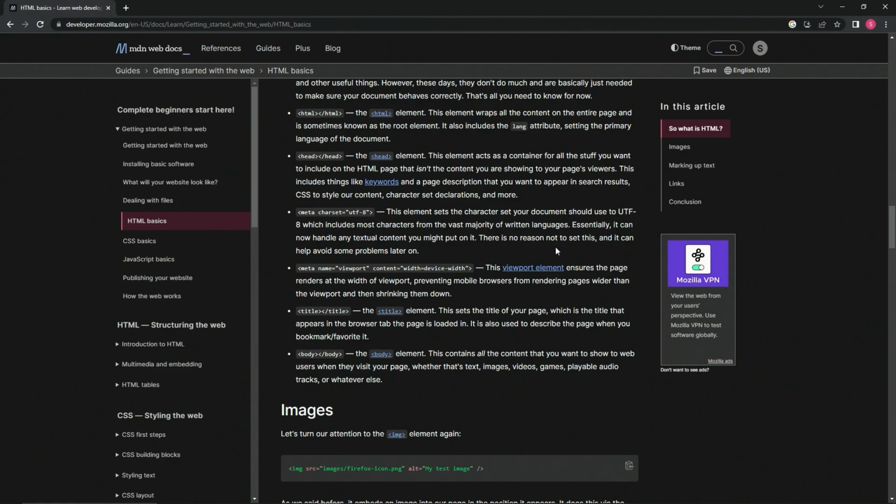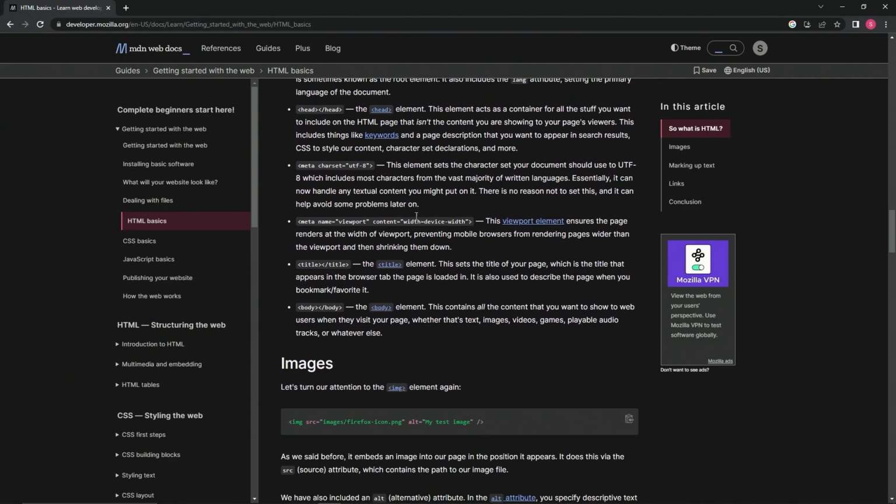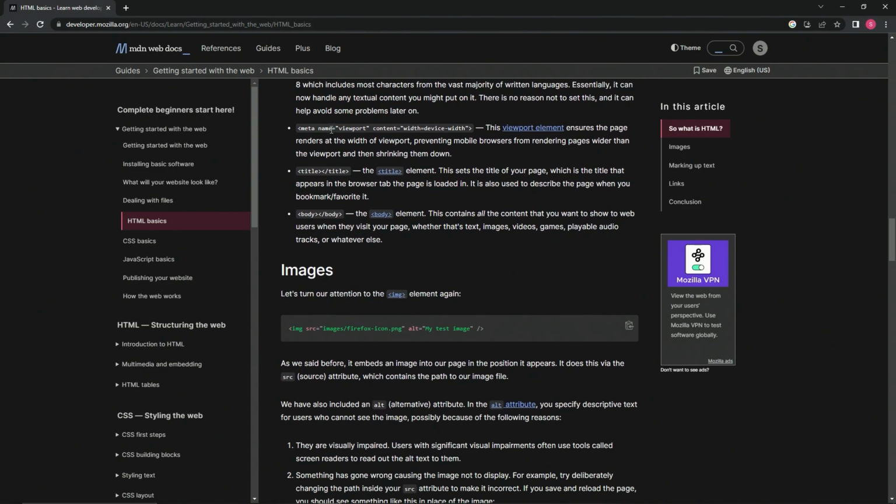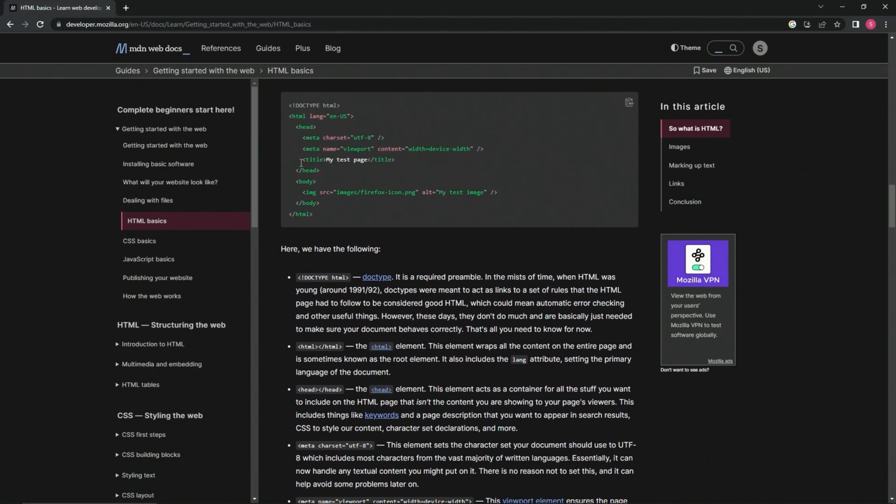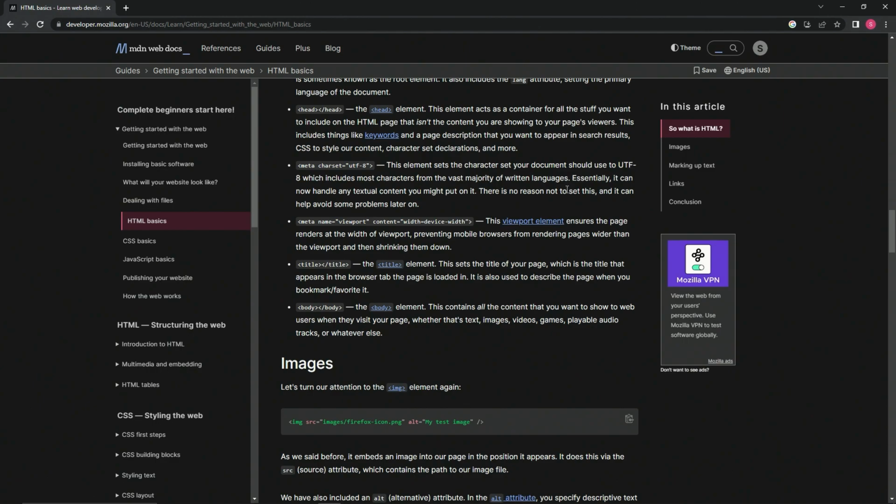There is no reason not to set this, and it can help avoid some problems later on. So just do this, don't ask questions. All right. Here we go, meta name viewport, content width equals device-width, okay? So this viewport element, this one right here, all right.